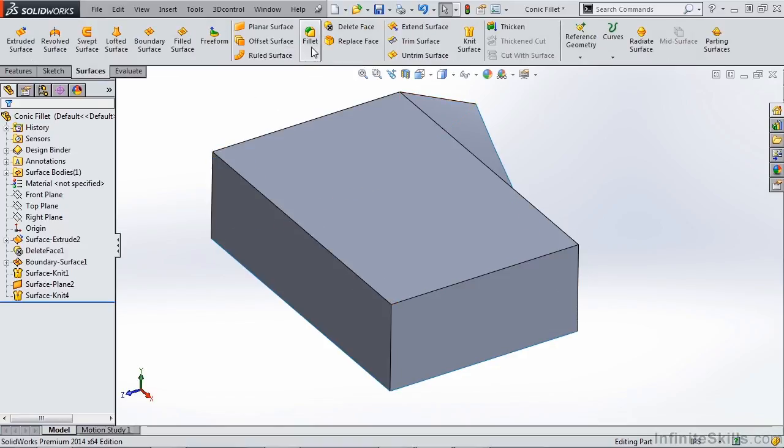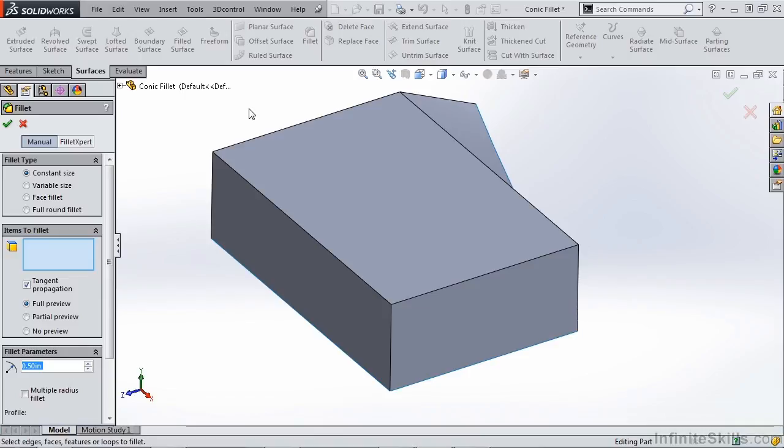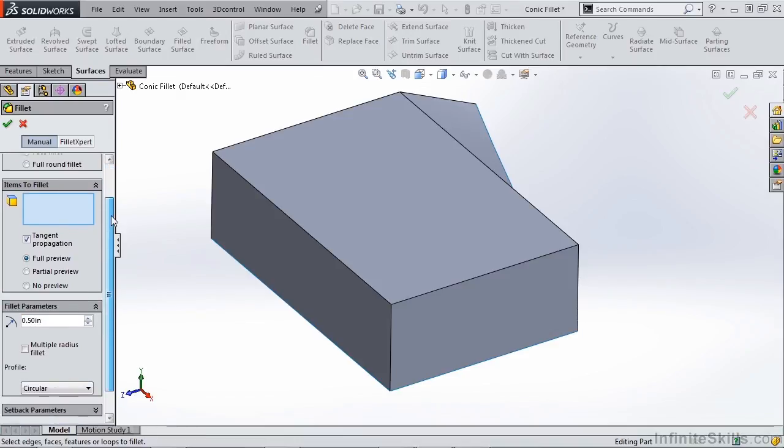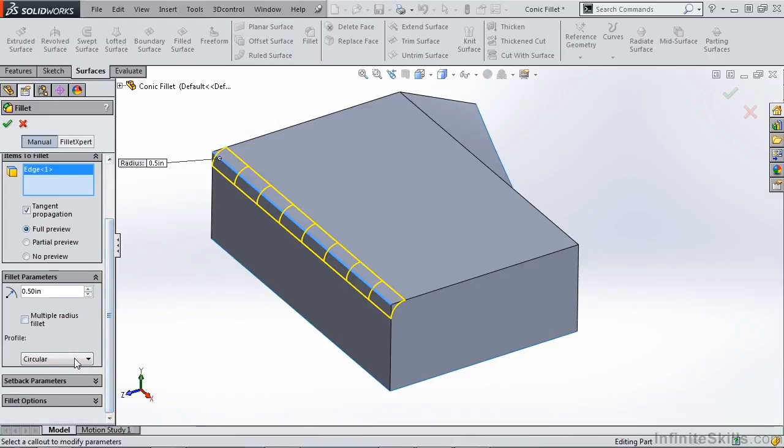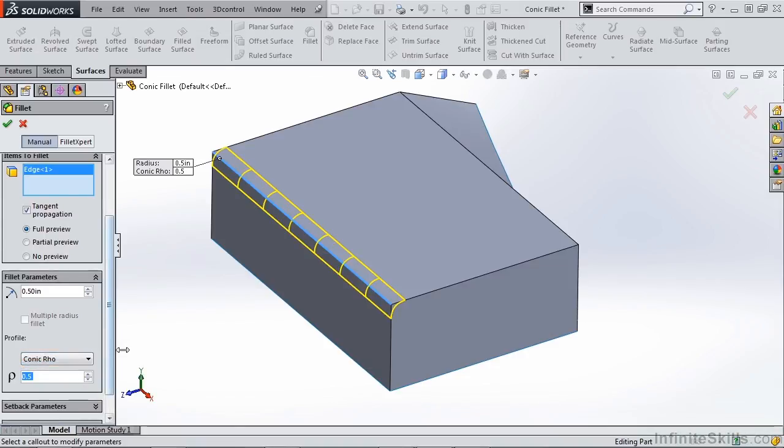So let's take a look at some of the different things that conic fillets can help you with. So conics are available for constant size, variable size, and face fillet, and we'll take a look at each of these. So first, let's deal with constant size. We're going to select that same edge, and under Profile in your fillet parameters, we have the option to select conic rho and conic radius. We'll deal with conic rho first and deal with conic radius next.